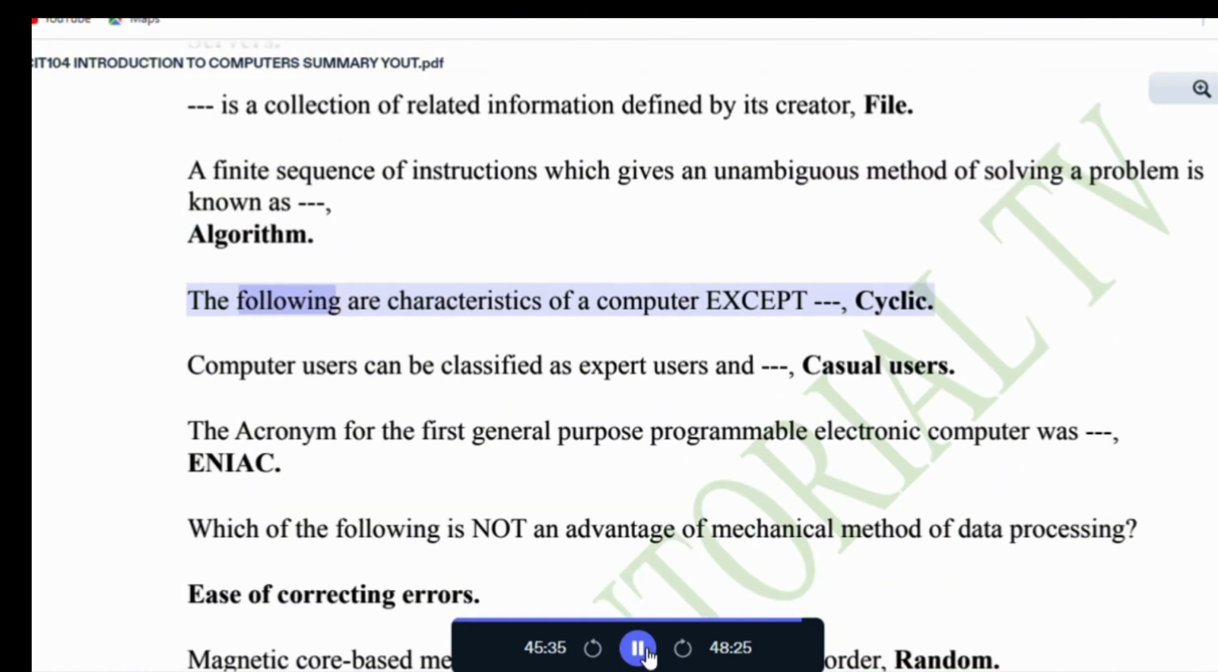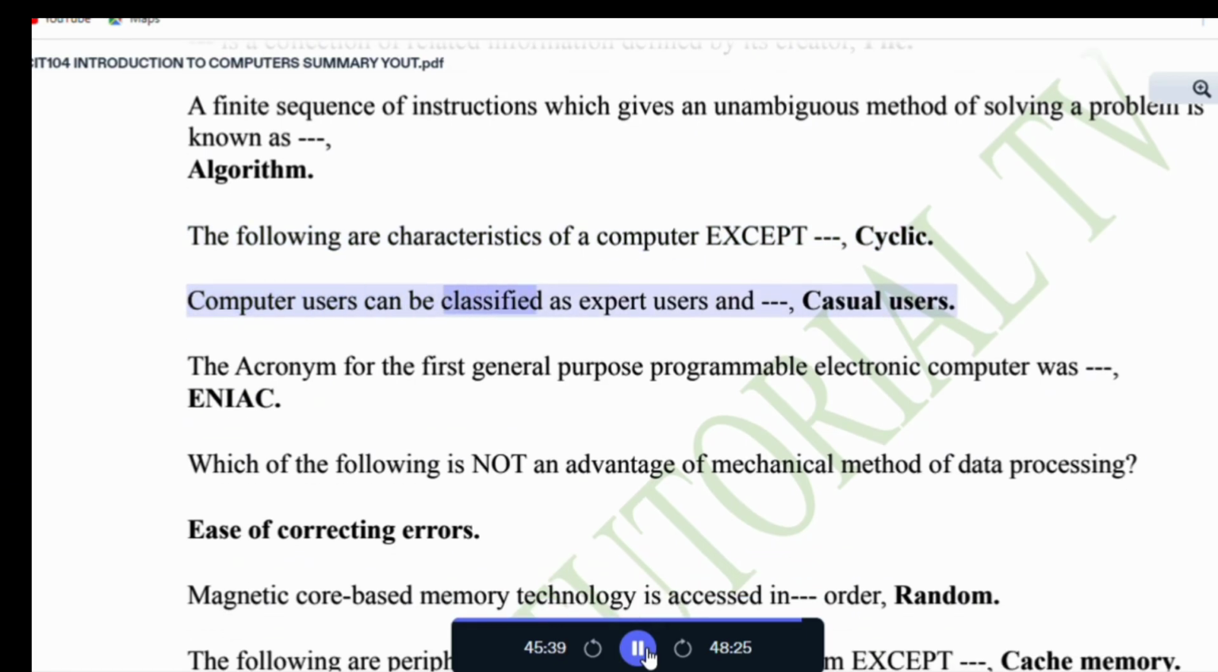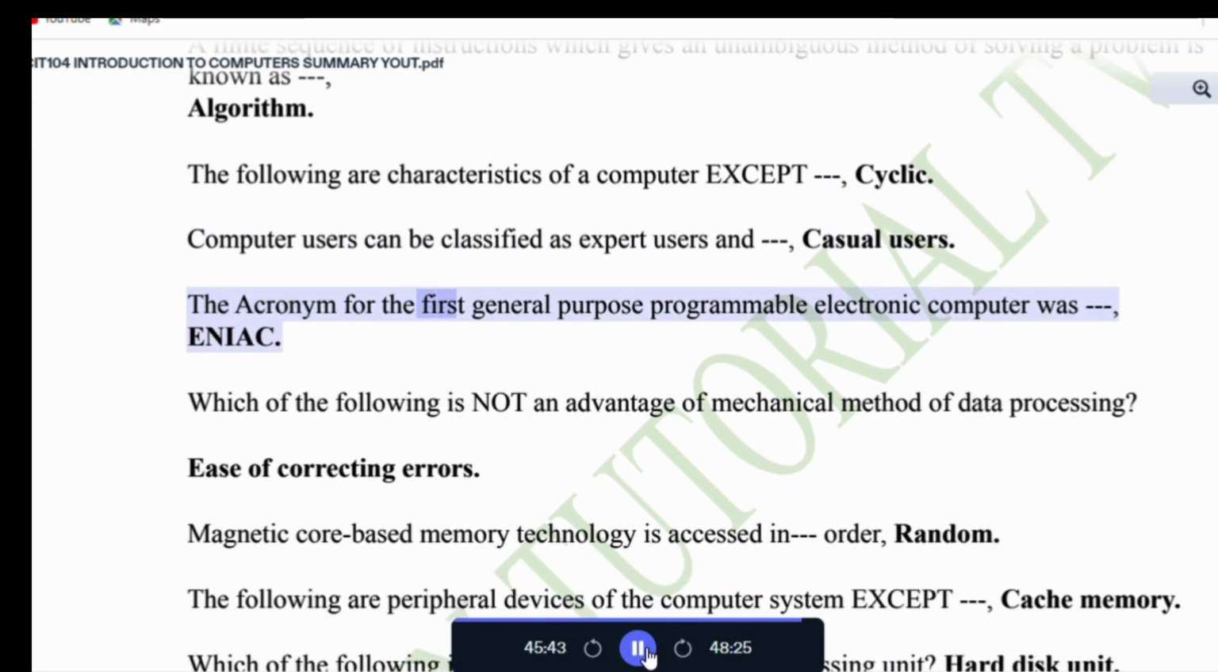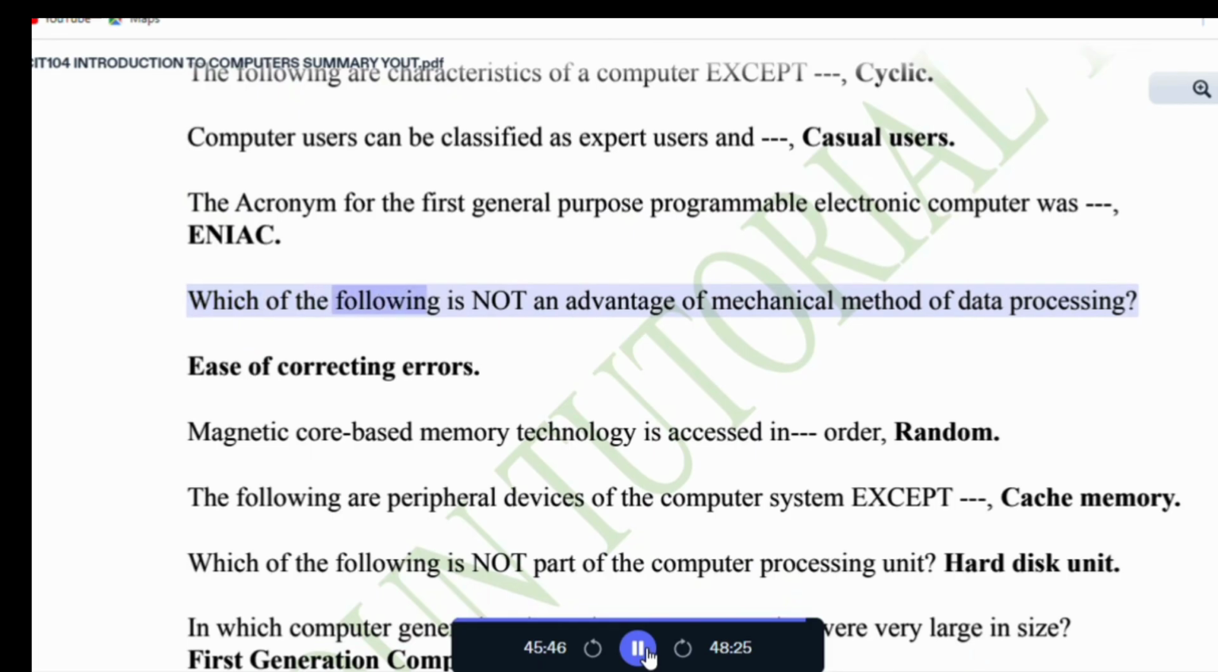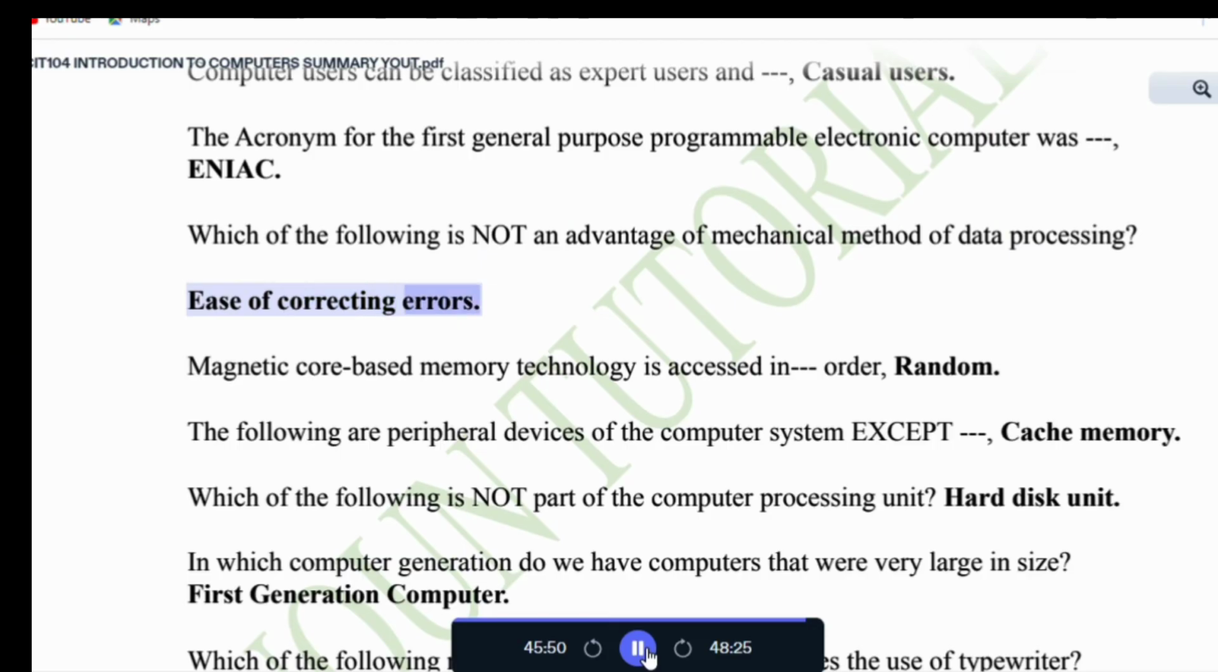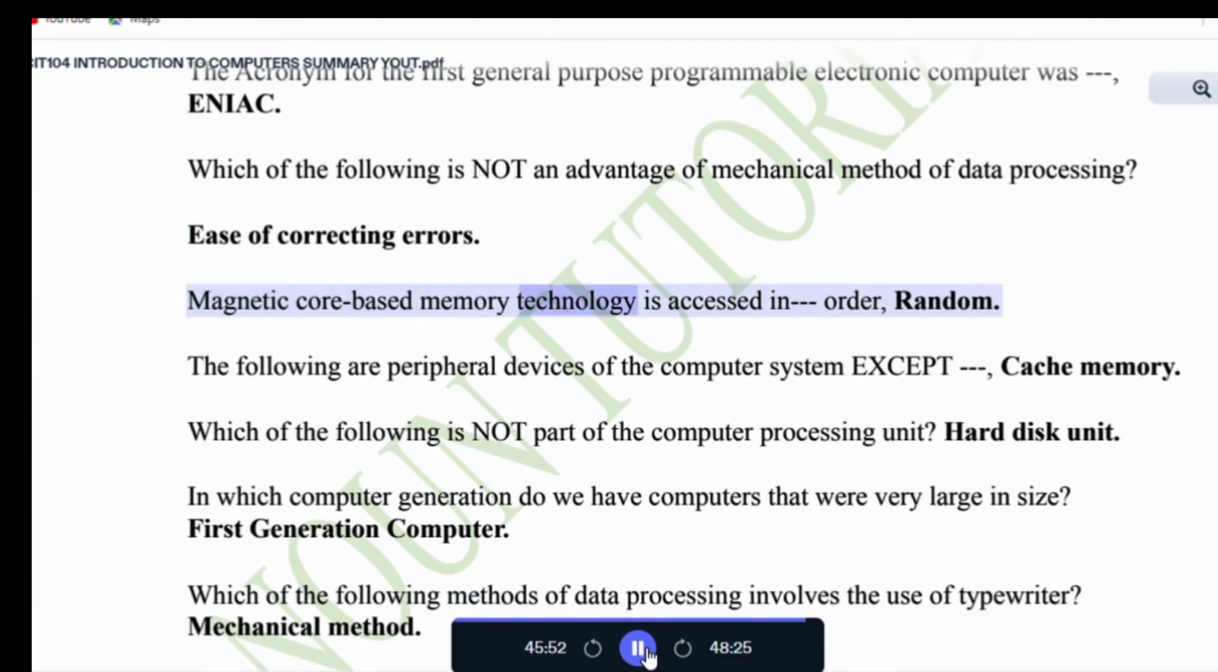The following are characteristics of a computer except cyclic. Computer users can be classified as expert users and casual users. The acronym for the first general-purpose programmable electronic computer was ENIAC. Which of the following is not an advantage of mechanical method of data processing? Ease of correcting errors. Magnetic core-based memory technology is accessed in random order.